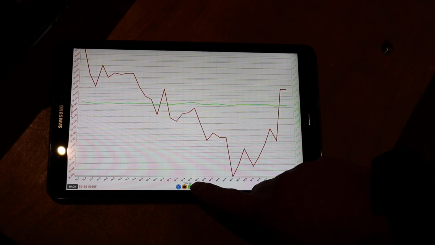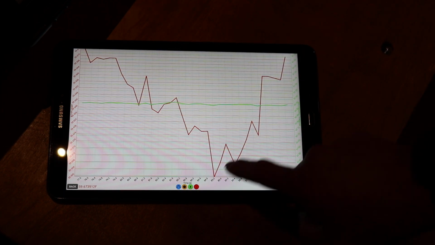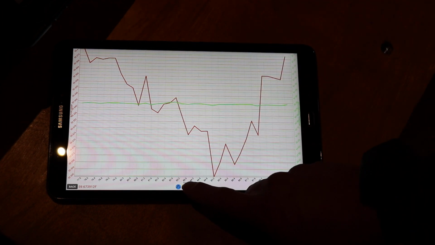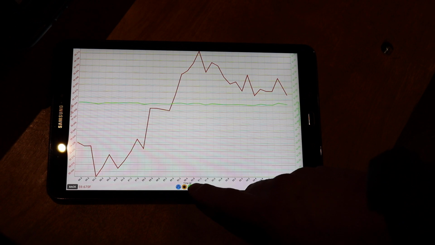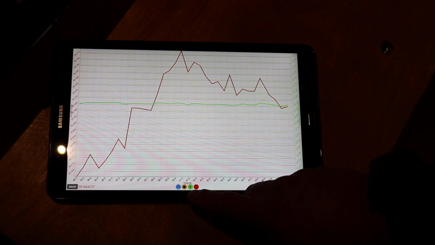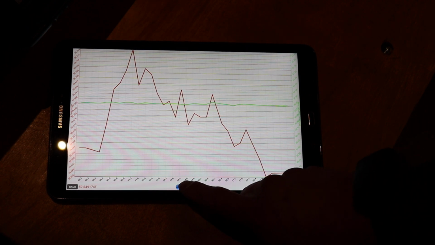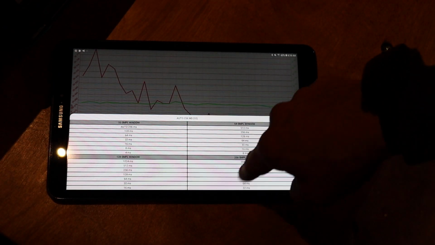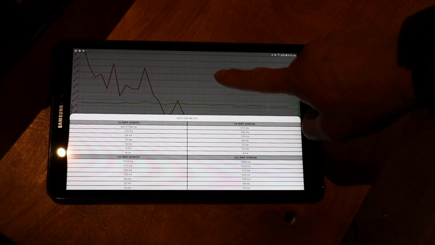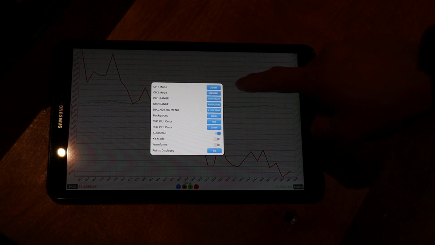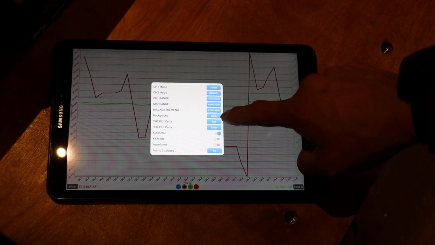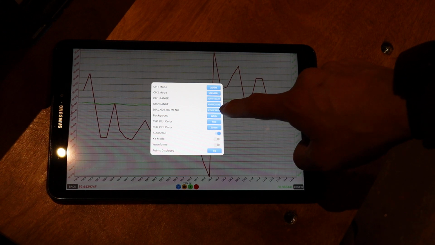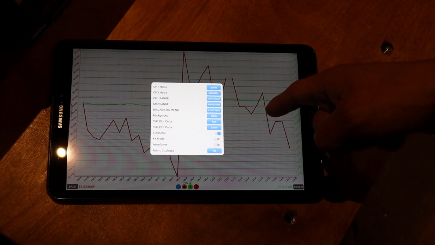What I want to show you is that we can pause the screen, we can play the screen, again, go back to live, so pause, play. We can change the speed without having to kick out. We can change the actual measurement. So right now we're on our diagnostic menu, anything diagnostic menu, we can kick in here.